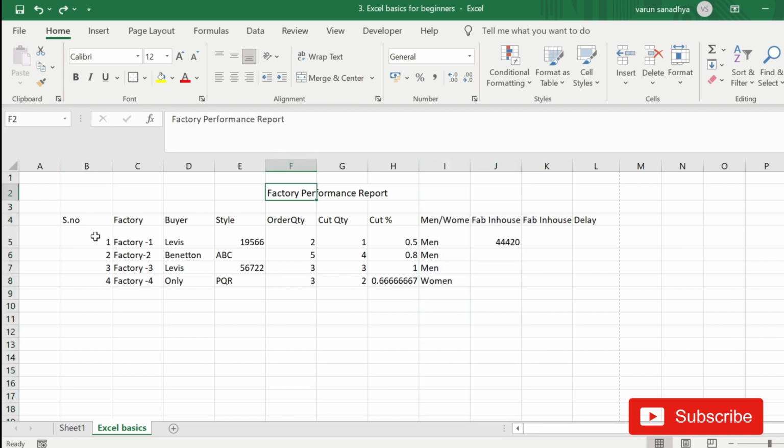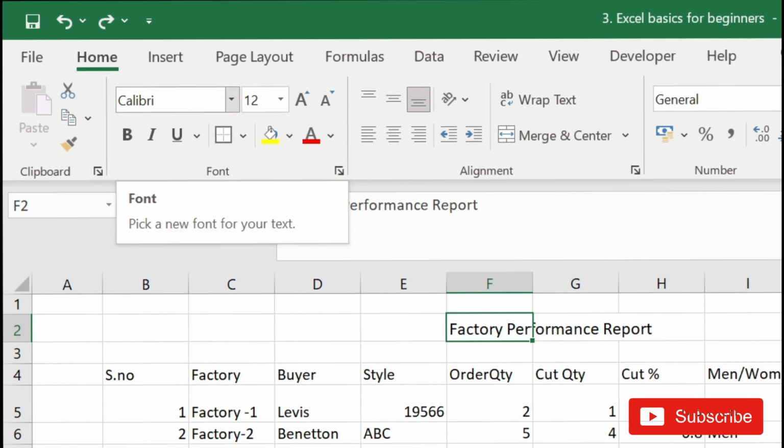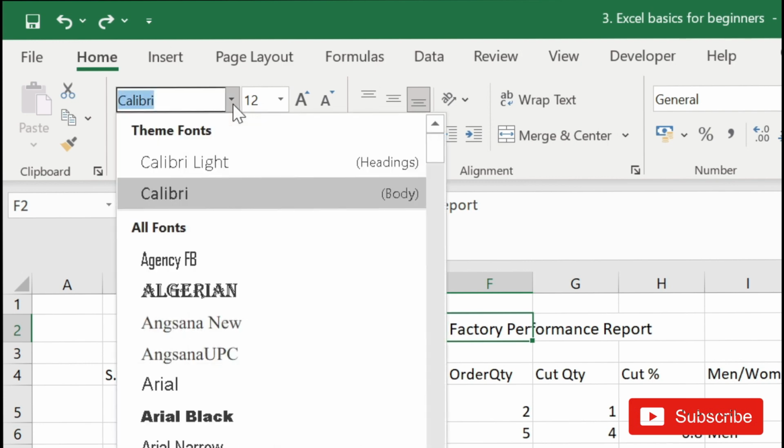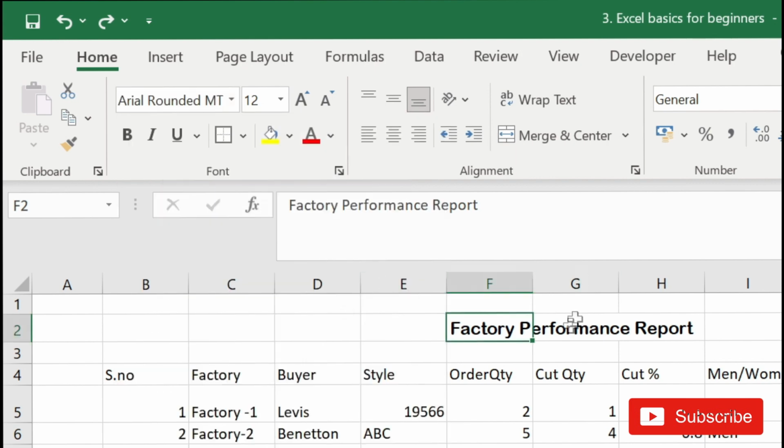Now let us discuss how we can format the text inside a cell. So this is the title of this table and I want the font to be a little bigger. So I will select this cell here, because the data is in this cell, and then on top I get all the formatting options. So this part is the font selection. So here I can change whatever font I want. So suppose I want this to be the font of my header, the title. So I will select this.